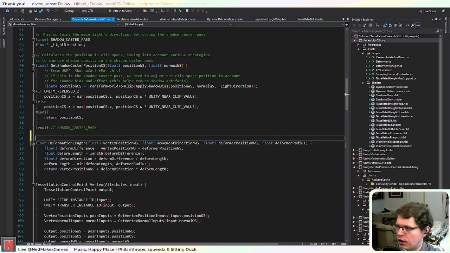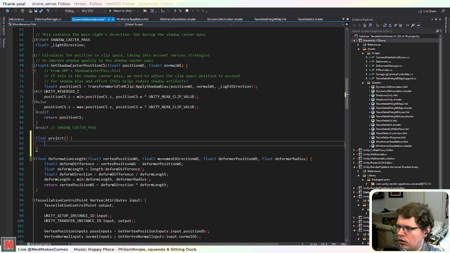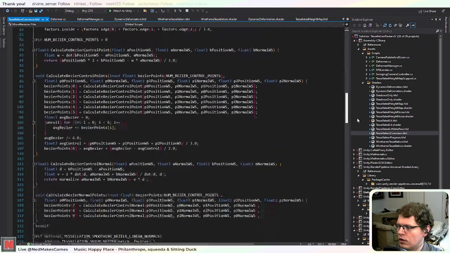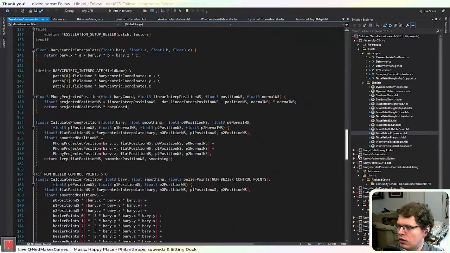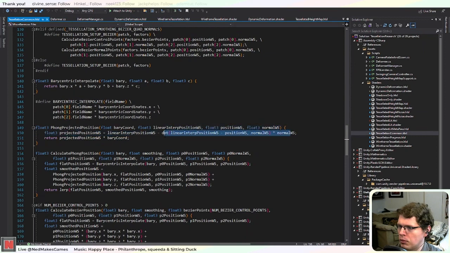Okay, so we have to get a project function, which I think I might already have one. It's not included in HLSL, but I think I had to do it in one of my tessellation effects. Let me see. Well, this is basically it, but let's just look up.